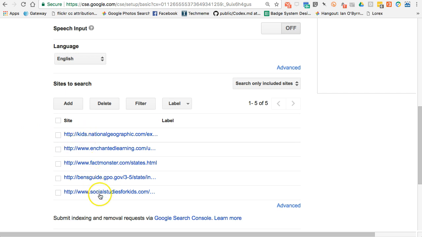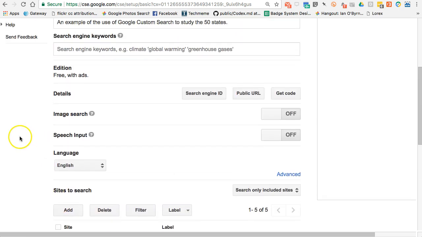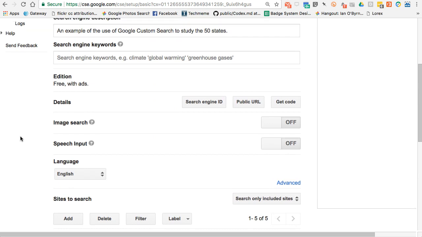So now I have five websites that are listed in here. I can go through and add extra materials, but for this, I like to keep it simple because I want to know what my students are seeing as they get online. You can restrict pages using this typography. I don't do that. I want to keep it as simple as possible so I know what students are going to see.